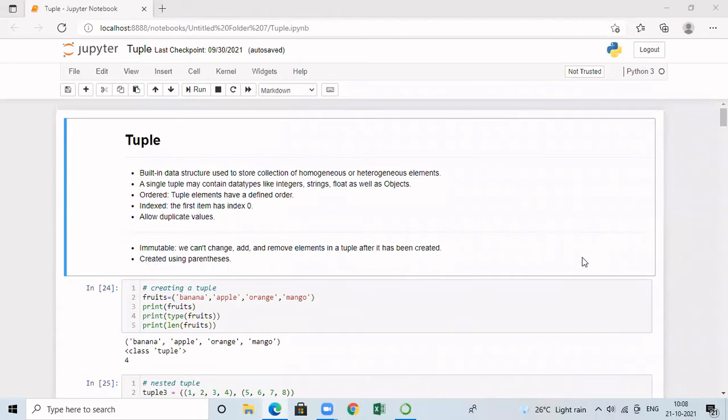In this video, we will learn about tuple. Tuple is a basic data structure in Python, and it is used to store a collection of homogeneous or heterogeneous elements. A single tuple may contain data types like integer, float, string, as well as other objects. And this tuple is an ordered collection. That means that all the elements in the tuple have a definite order.